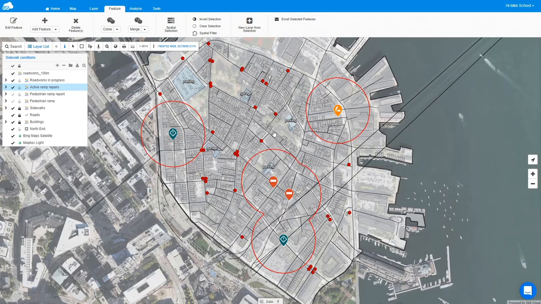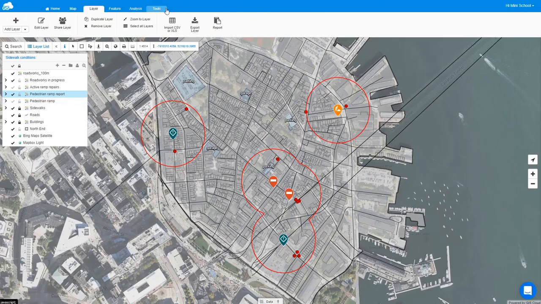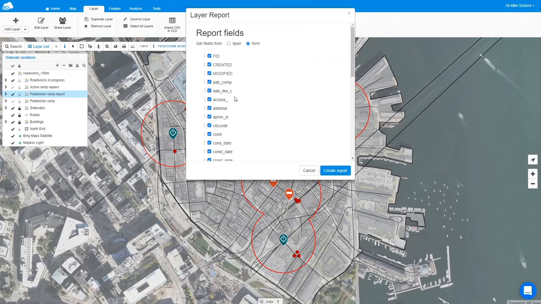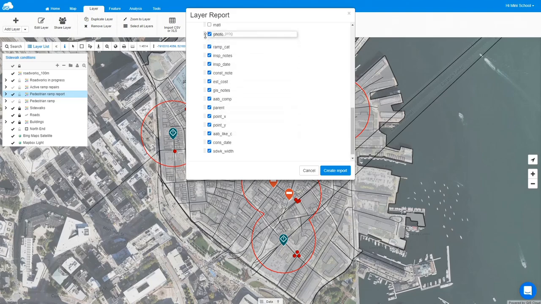Yeah, sure. So now we need to create the report. The report is actually meant for our office managers who want to see which features are not being fixed right now. And you can do it by selecting the layer in the layer list and then clicking the layer tab and report. Here you can actually modify which features you would like to see on which place. So I will just put the photo maybe on top and the condition, and then create the report.